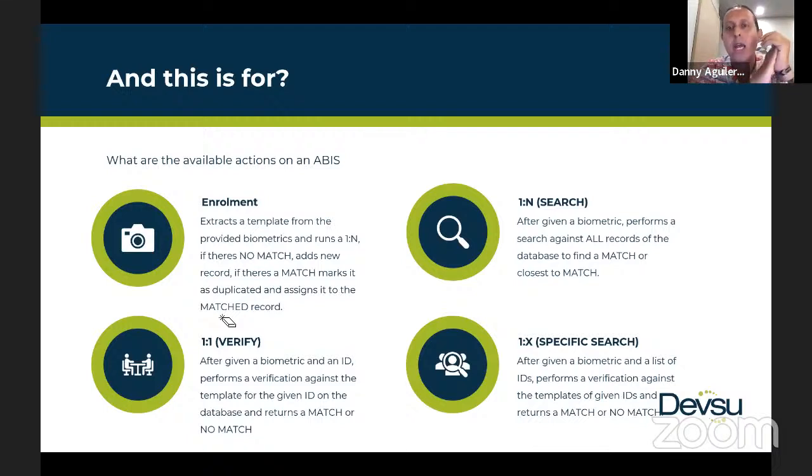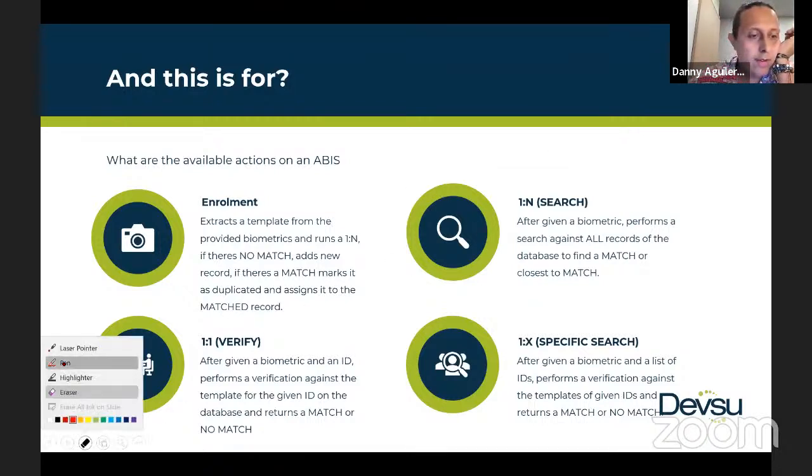Okay, real quick. What is a 1 to n? Whenever we say search, or 1 to n as we call it, we're going to use this section here.